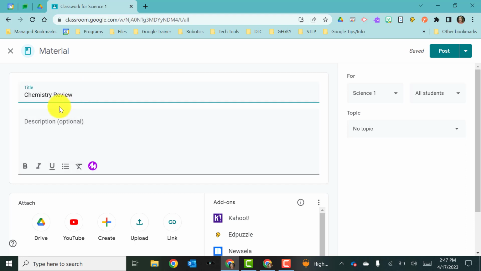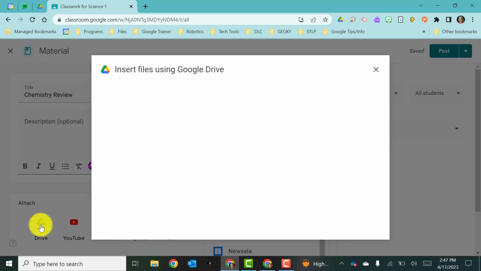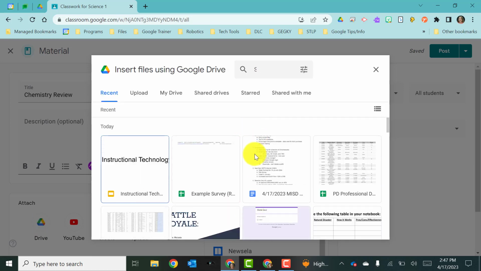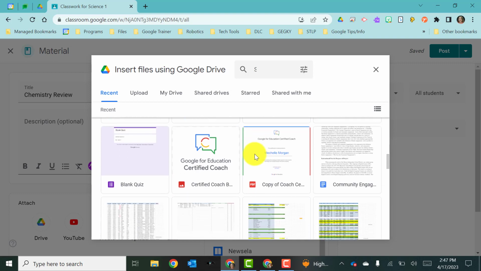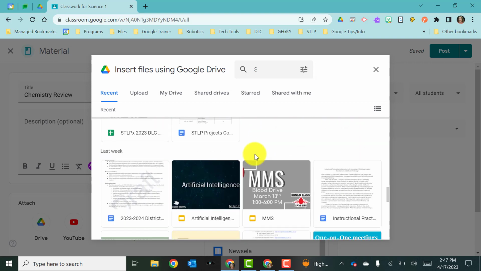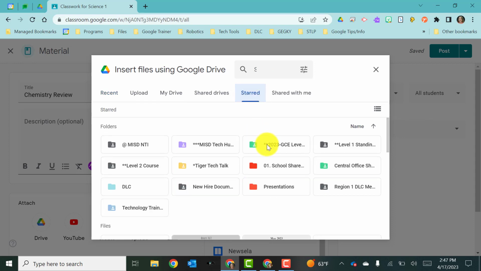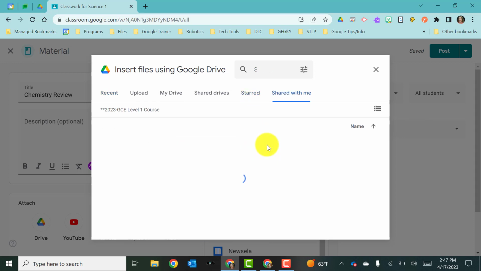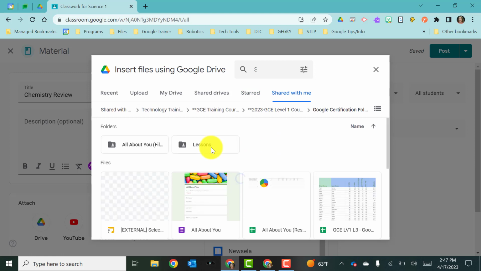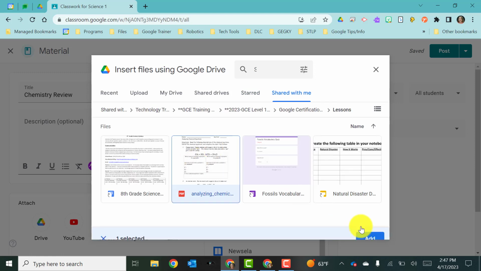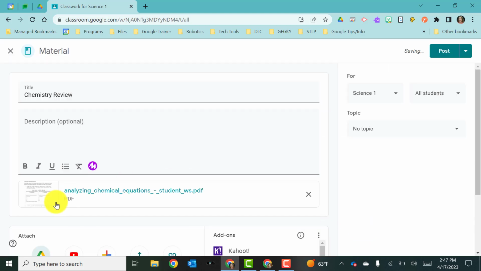So I can give it a title. Again, I can give it any kind of description or instructions here that I want. And then I'm going to attach something from my Google Drive. And so I'm going to find the file that I want to use for this assignment or this material. I'm going to pop this in, and so it's going to go in here as a PDF document.